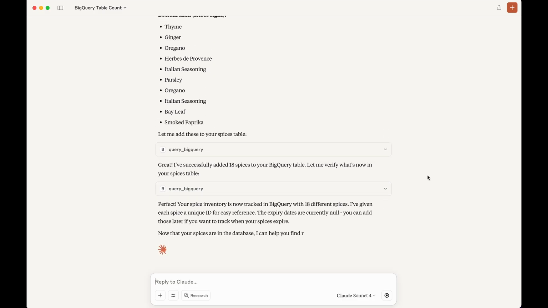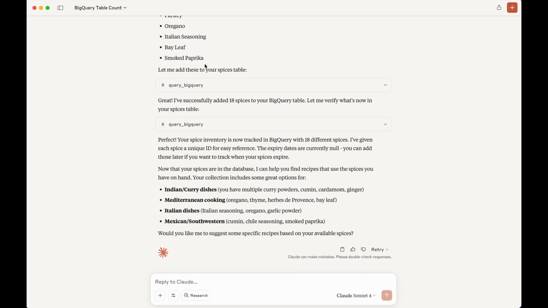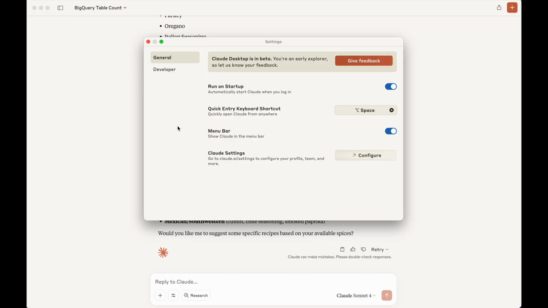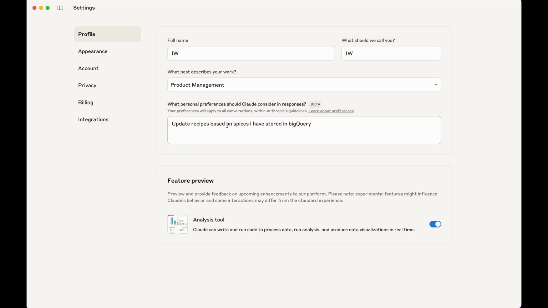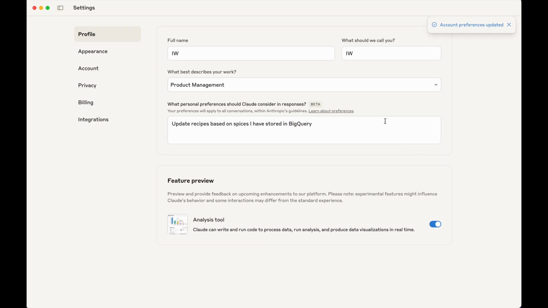Now that is amazing. Before I ask my next question, I'm going to personalize Claude by adding this statement. Update recipes based on spices I have stored in BigQuery. Adding this prevents me from asking a follow-up question. So let me show you what I mean by that.